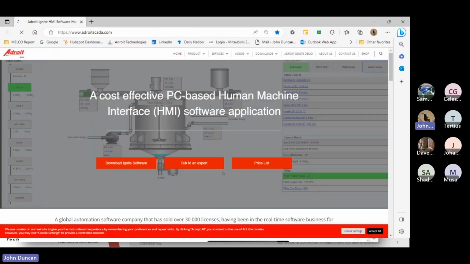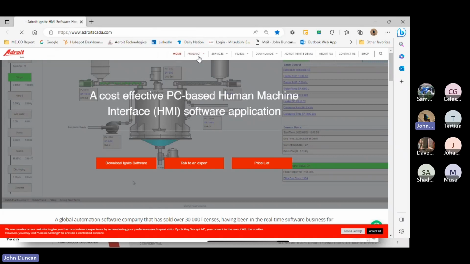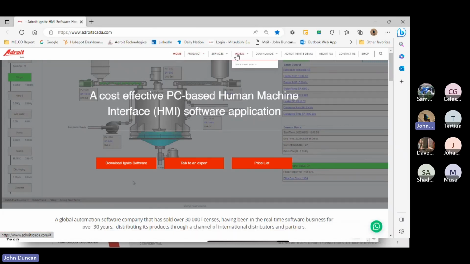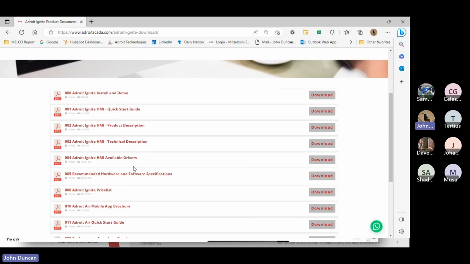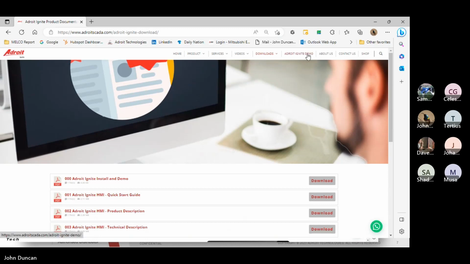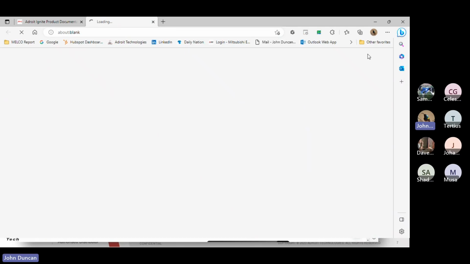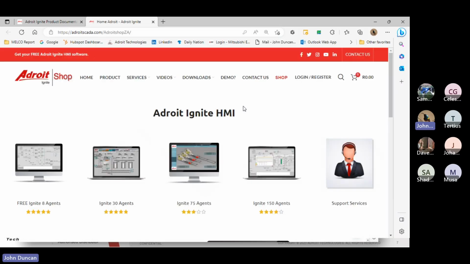Here we are. So this is the website where we've got more details regarding the product, what services we offer. There are also videos here, the download page for all extra documentation, technical documentation, available drivers, hardware specs, etc. There's a link to the demo, and there's also the shop. If I could just show you the shop quickly. What you'll see here is in our South African rands, but if you open it up from an international perspective, you will see it in dollars.